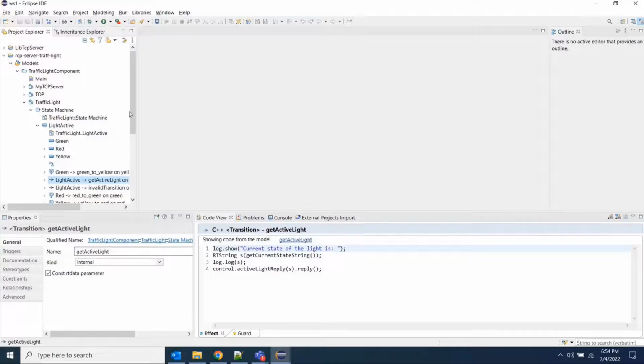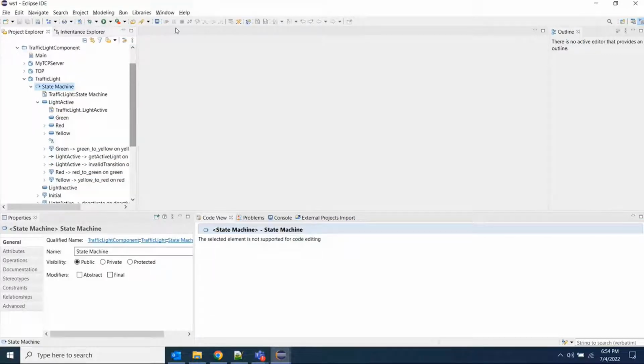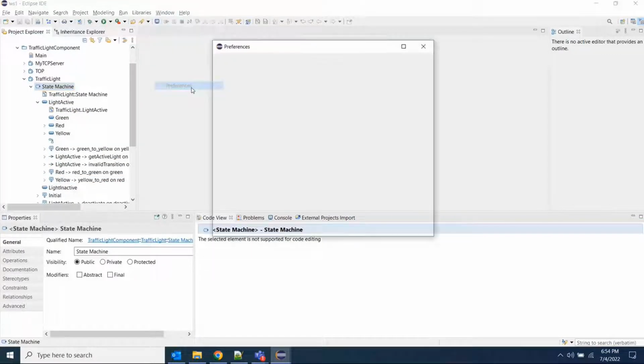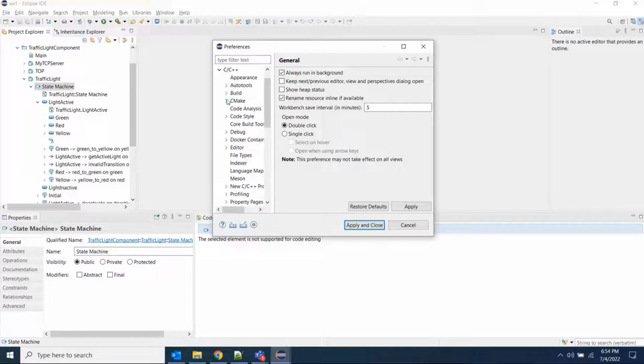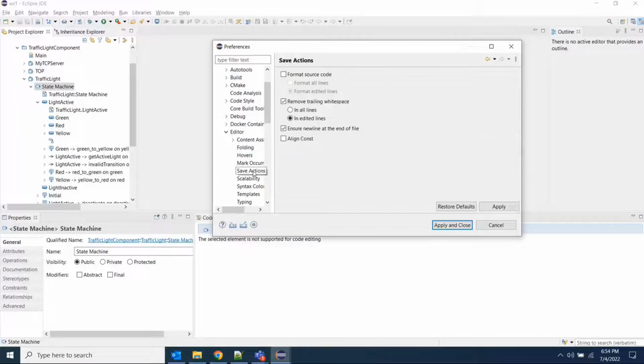First, I'll demonstrate the improvement done for the code editor. As we all know, there is a stripping of trailing white spaces in the C++ editor. Here, I think users might have used it already. So it comes under the editor and then the save options.